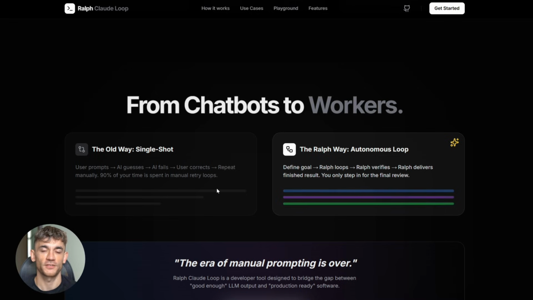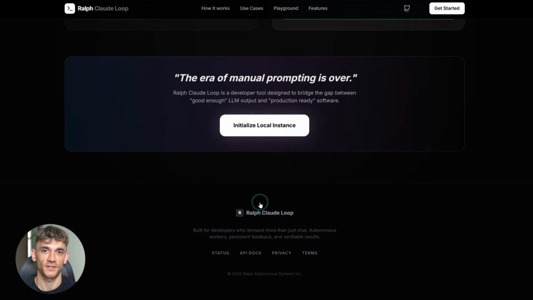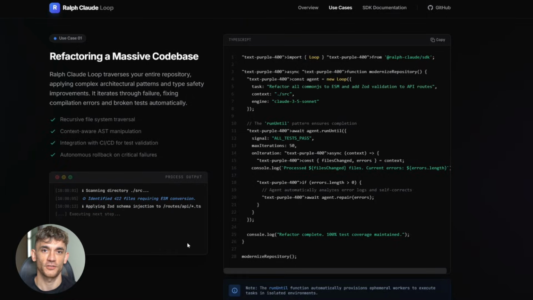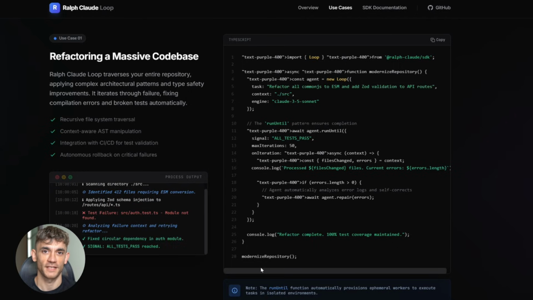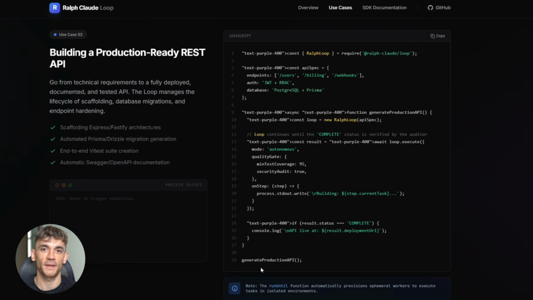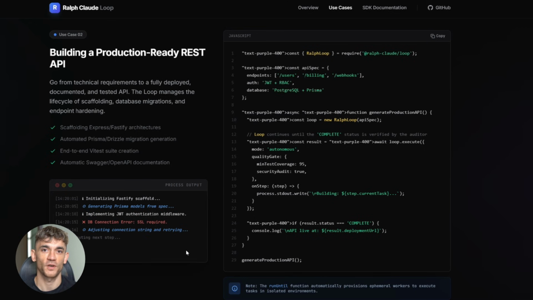Ralph Claude Loop is one of the first real examples of that future. It's rough around the edges, it's not perfect, but it shows what's possible and it's only going to get better from here. The key is moving from micromanaging AI to managing outcomes. Stop telling it every step, start telling it the destination, let it figure out the path. That's how you unlock the real power.